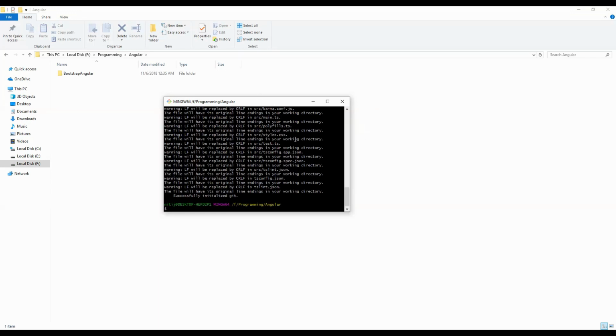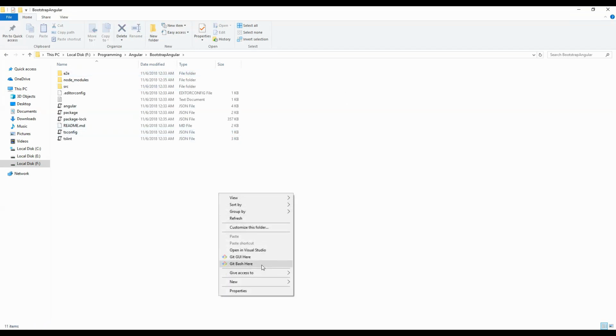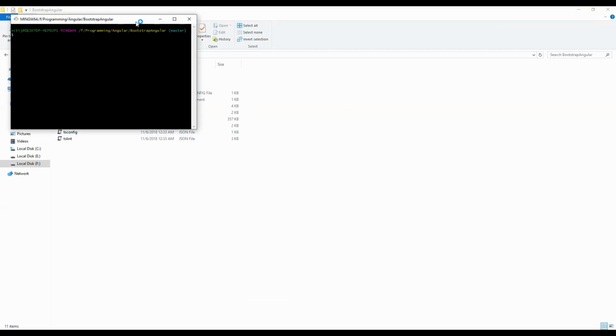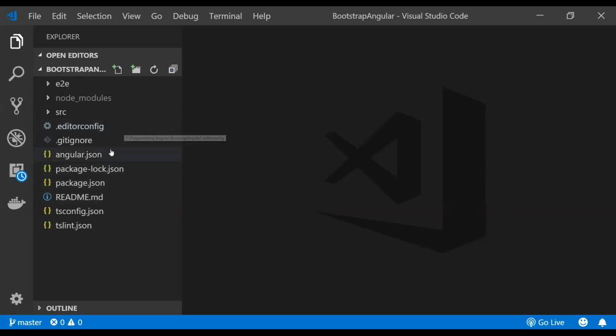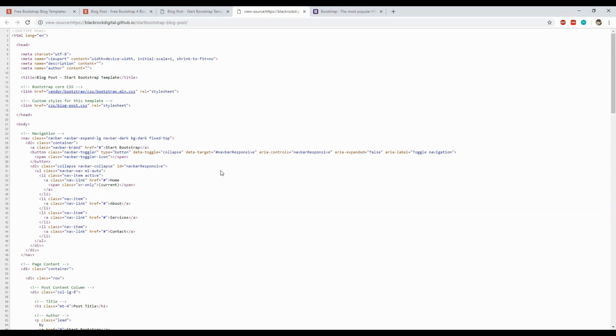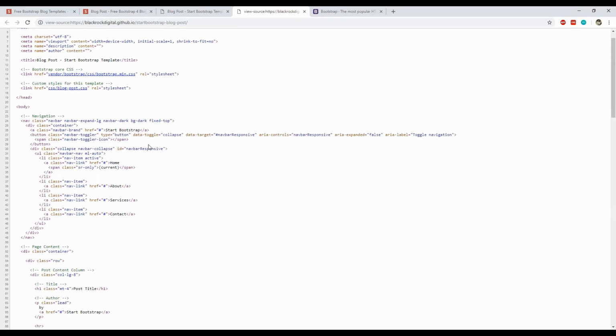So the Angular application has been created, and now I will navigate to the folder and open this application in Visual Studio Code by writing code dot in the bash terminal. So these are all the files and folders which have been created with the application, and before I continue, first I would like to show you the structure of this entire template and all the HTML content which is contained inside it.